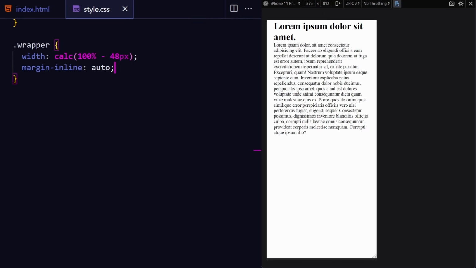In addition, margin inline is only going to set the left and right margins. It's not going to do anything with the top and bottom margins. So this is a little better way of setting margins only on the sides without having to say margin: 0 auto. So the mobile website actually looks pretty good.